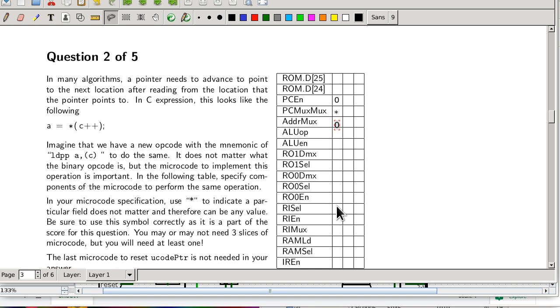Register input select needs to specify register A because we are updating register A. So RISEL needs to be a 0. RIEN needs to be a 1 because we are enabling the register input feature.